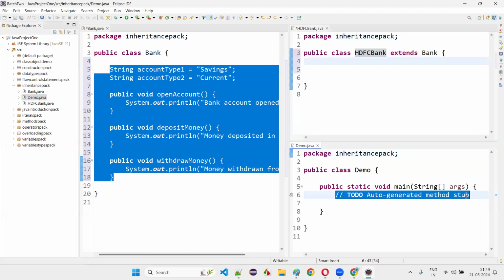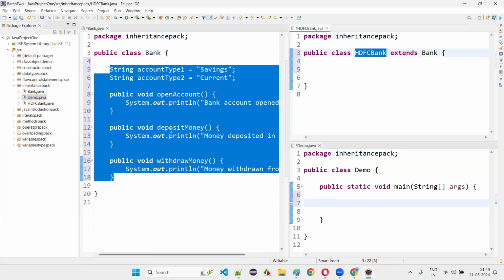Now, how can I get a clarification that this particular HDFC bank is inheriting the properties of this bank class? If I create an object for the child class and using the child class object reference, if I'm able to access the variables and methods of its parent class, will that be acting like a proof? Yes or no? It will act like a proof now, right?